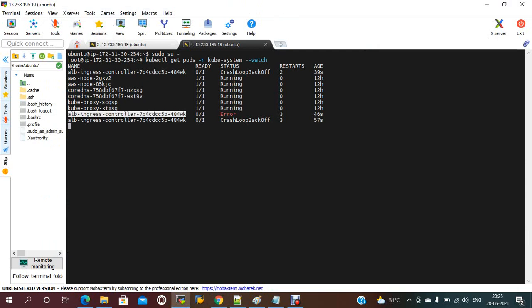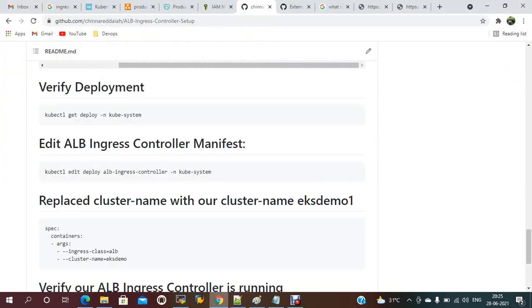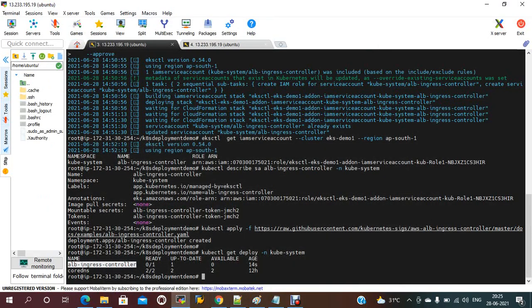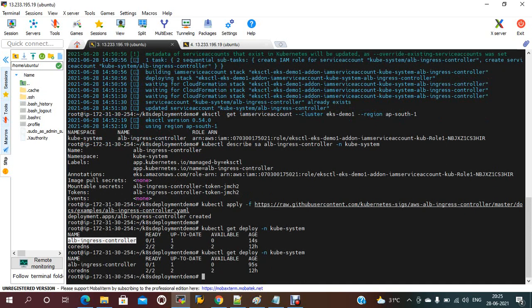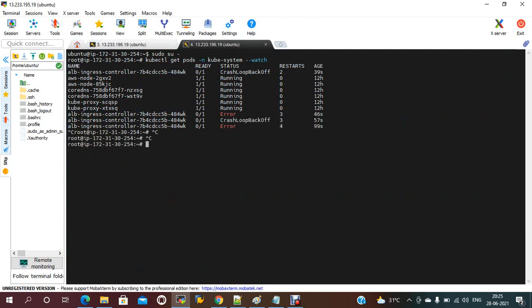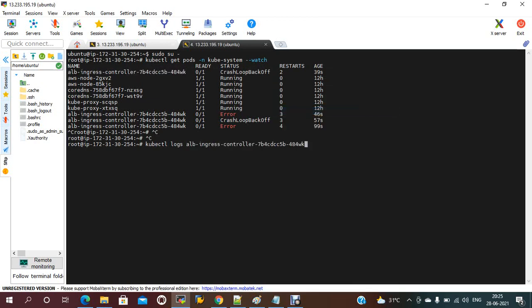Okay, if you want to check, you can check the logs. We have to edit this file. We have to provide the cluster name. That is the reason it is not getting updated successfully. If you want to check the logs, you can check the logs. kubectl logs, paste, -n kube-system.